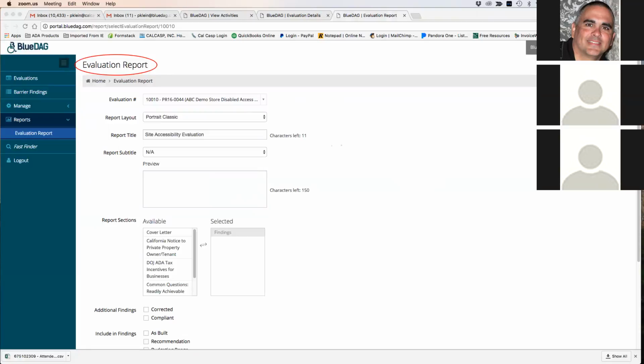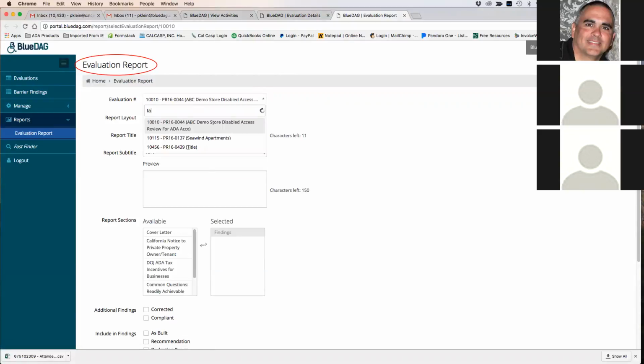So if you're already on evaluation number, this particular one is 44 ABC demo, but you can also go through and just select a different one right here. If you selected the wrong one, I don't have multiple ones in here, or I think I have to type A, B. Yeah, so you just type some text and it'll sort all your evaluations that you've had.